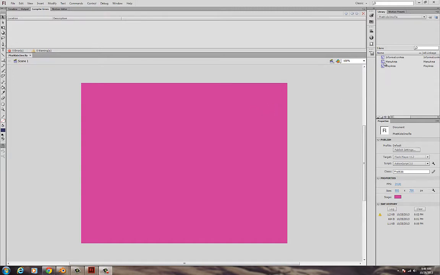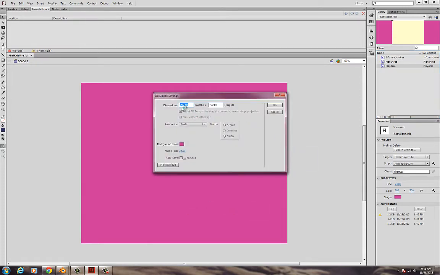So I've already created an information area, a menu area, and a play area, and I've sized them to fit the stage. So the stage currently, if I go to document properties, is 900 pixels by 700 pixels, and I've chosen an arbitrary color for the background. That really doesn't matter at this point.